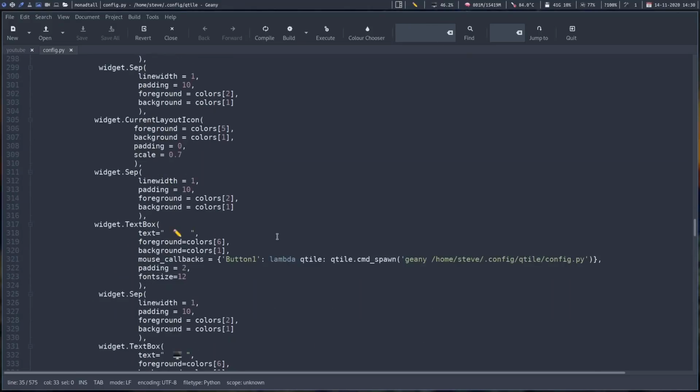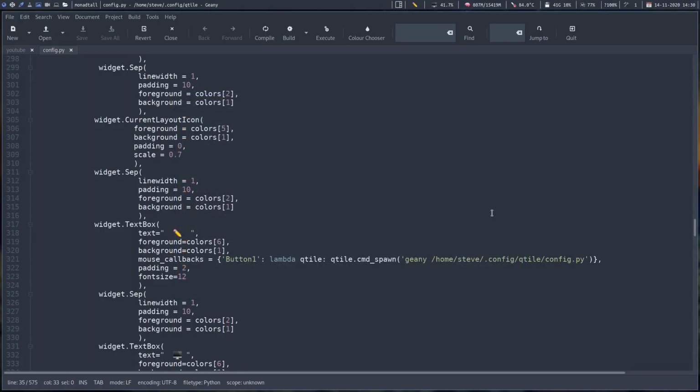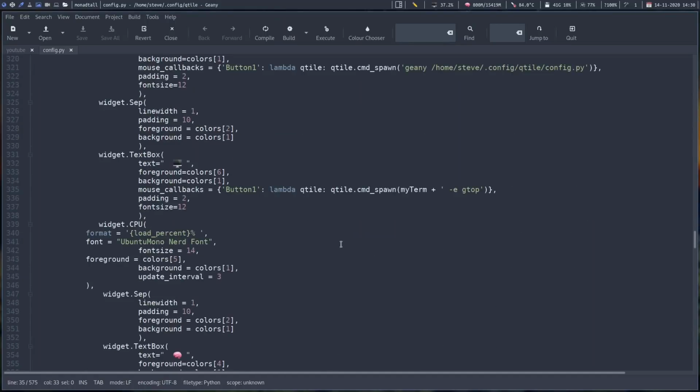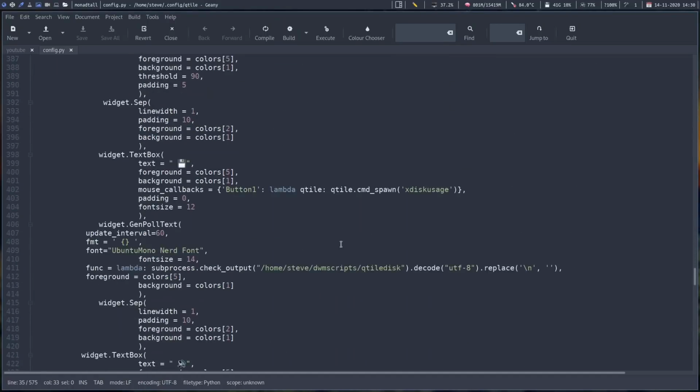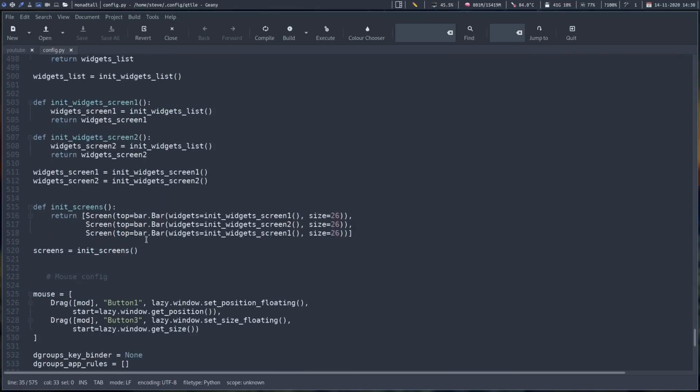Then another separator. And as I said, I've used Joy Pixels, and I've just literally brought up my Rofi emoji, copied and pasted them in. And pretty much that's it. So it's all pretty straightforward.